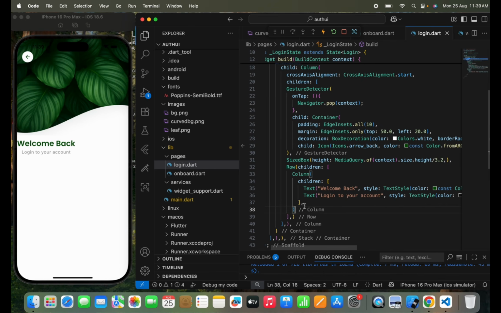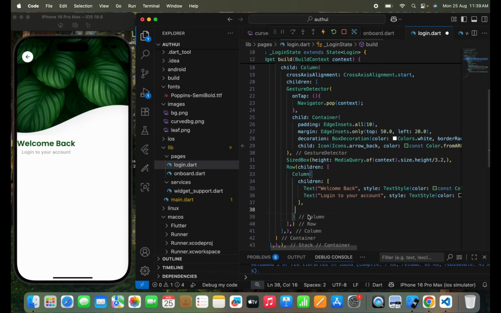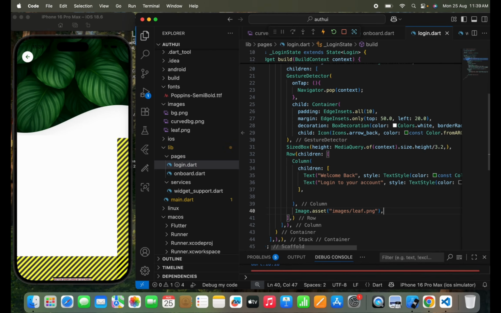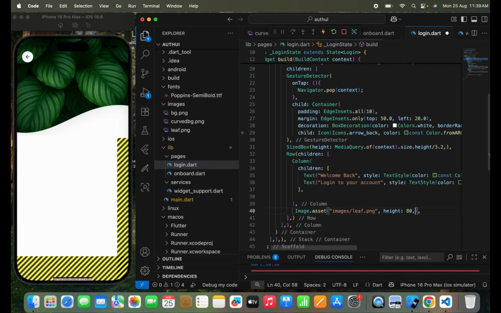Now once we do this, I'm going to write Image.asset. We need to write it outside this Column widget. So I just need to write images, then the image file name, which is leaf.png. Let me show you what image I'm going to use and whether it will work or not. Okay, so the height is too much, so I'll decrease it down to 80. We can pass the width up to 80 as well.